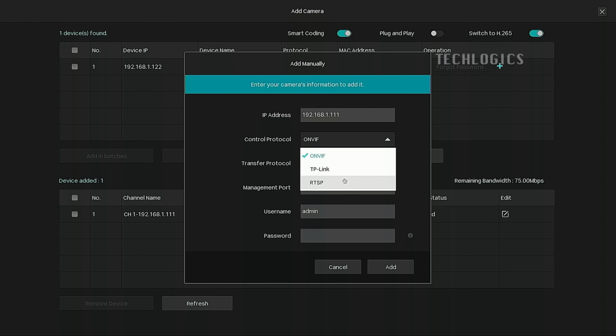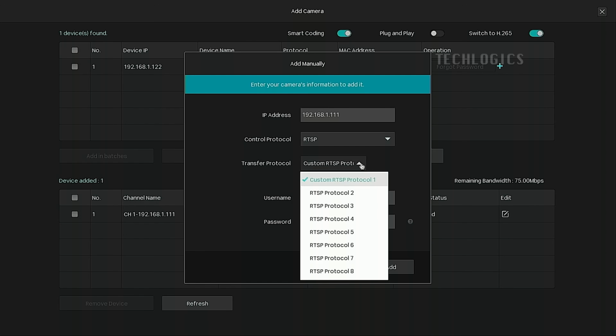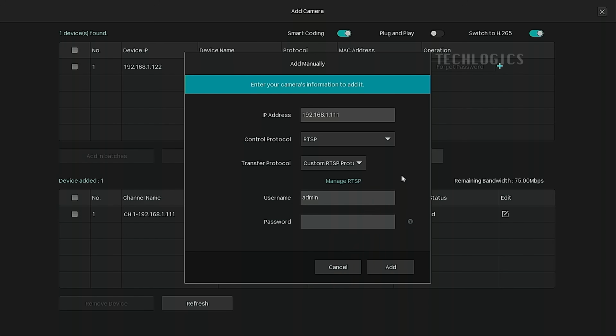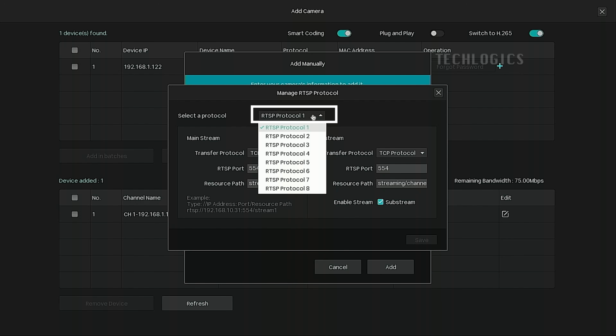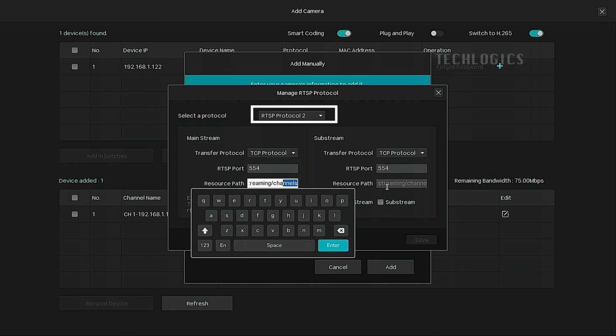Go to the Add Camera page again and select Add Manually to proceed. This will allow you to configure the second camera just as you did with the first camera. Choose the RTSP control protocol, then enter the Hikvision DVR IP address in the IP address field. Click on the Manage RTSP option to enter the second camera's RTSP streaming path. In the Select a Protocol option, enter the custom RTSP stream path of the camera.